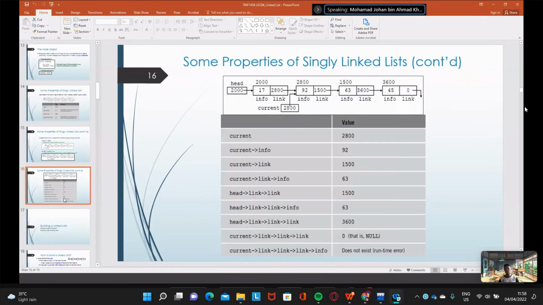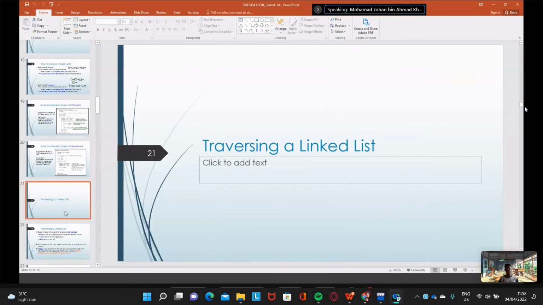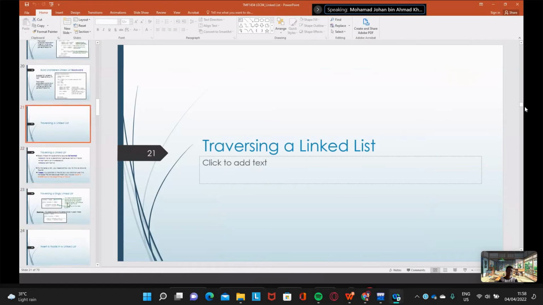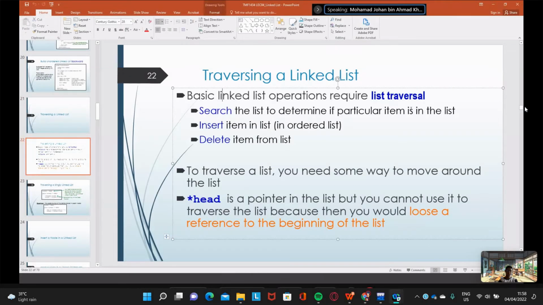Okay, now kita akan traverse. Traverse means going inside the array, going right inside the linked list. So when you traverse inside the list, you can search for an item, you can insert an item, or you can delete an item. Alright, so traversing basically you go inside the list to perform search. When you search for a particular number, you want to delete that number, for example, or you want to insert a number that says, okay, this number must be between 11 and 15 because it's the number 13.